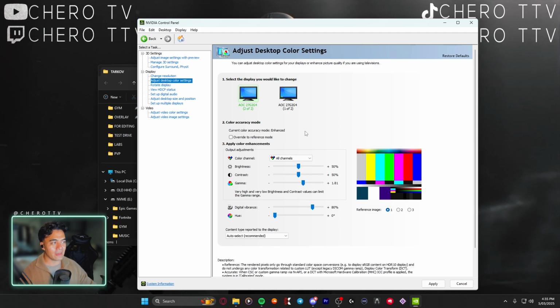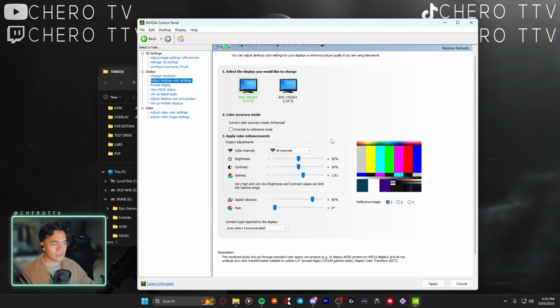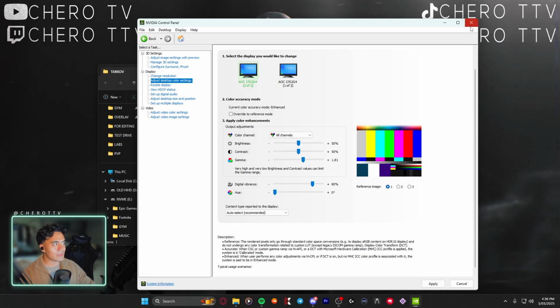Next, we're going to go to adjust desktop color settings. This is where a lot of the brightness and all the rest will come from, especially in raid. It is super OP. The main two settings that I want to change here is gamma, dial it to 1.8, and then digital vibrance. You want to move that to 80%. This will make a tremendous difference to shadows, dark spots in-game. You're going to love it. Hit apply, save those settings.